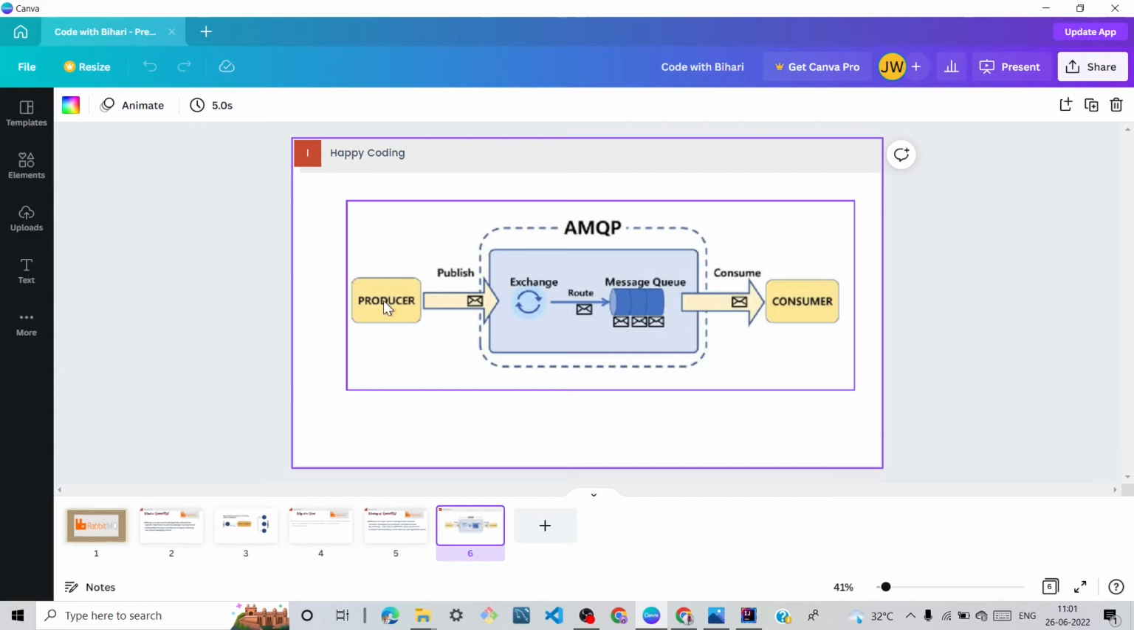So I have one producer and one consumer. The producer publishes some SMS and the consumer consumes this SMS. The producer and consumer talk with each other with the help of the queue. A queue is like a queue of messages, and the producer publishes the SMS to the queue and the consumer consumes the SMS from the queue. And I also need one exchange.